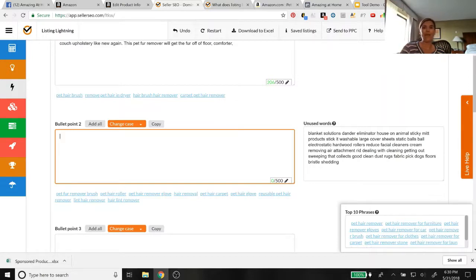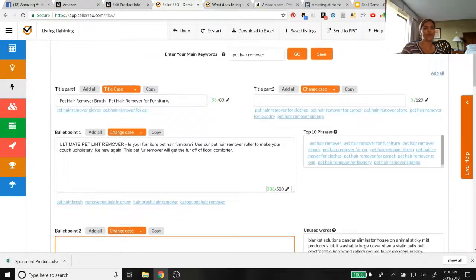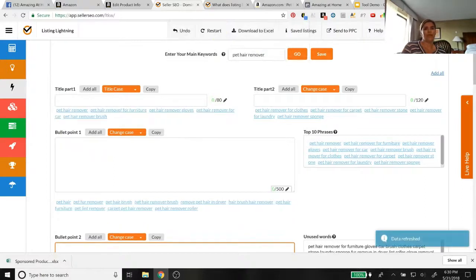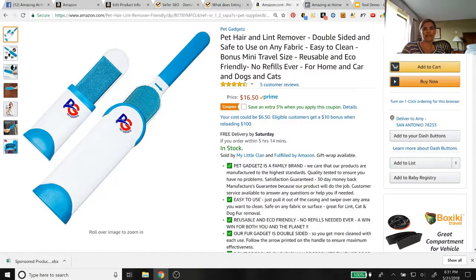So now let's say I want to optimize my listing, right? I already have a listing and I'm in a really saturated category. I want to show you this really cool thing we can do with this tool. So I'm going to restart, and it's going to clear all of that out, right? And we still have the keyword in there for pet hair remover. And let's optimize this listing right here.